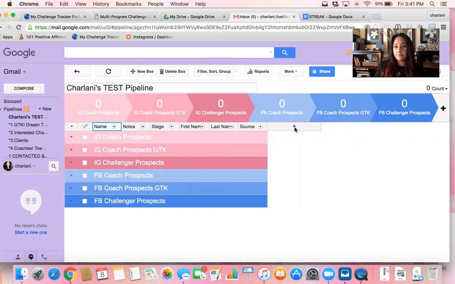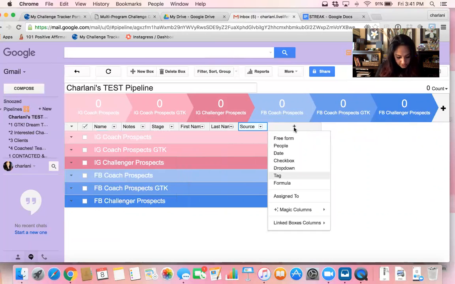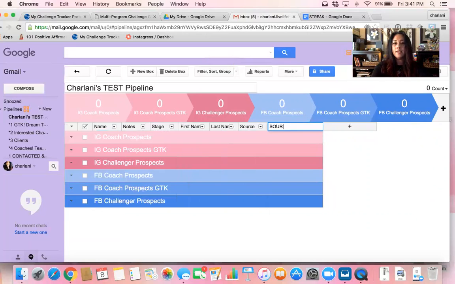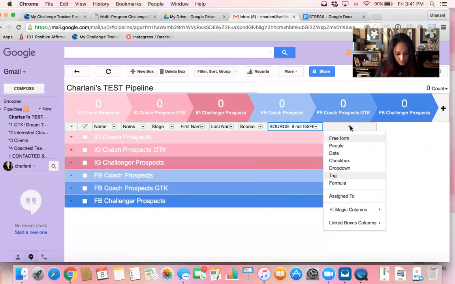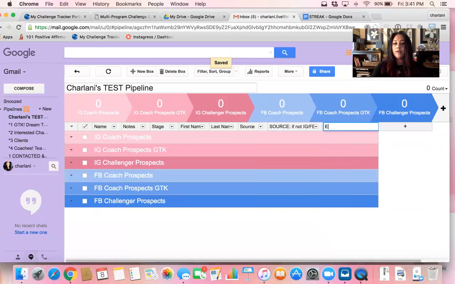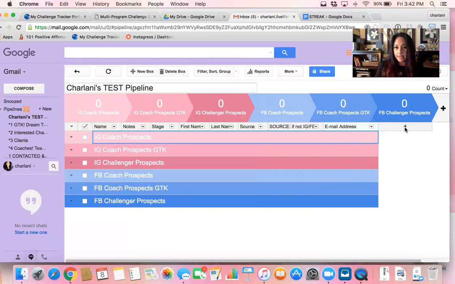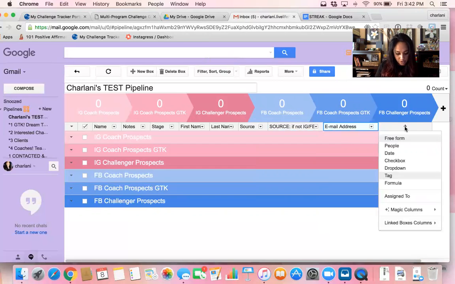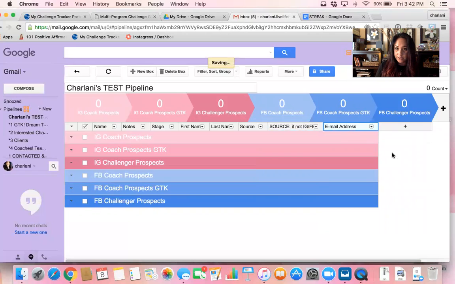Okay. So after source, I have another source. This is freeform. The next one is email address, which is freeform as well. Again, make sure you are typing it exactly as it's going to be across the board. The next thing is a date. We want the initial contact date.